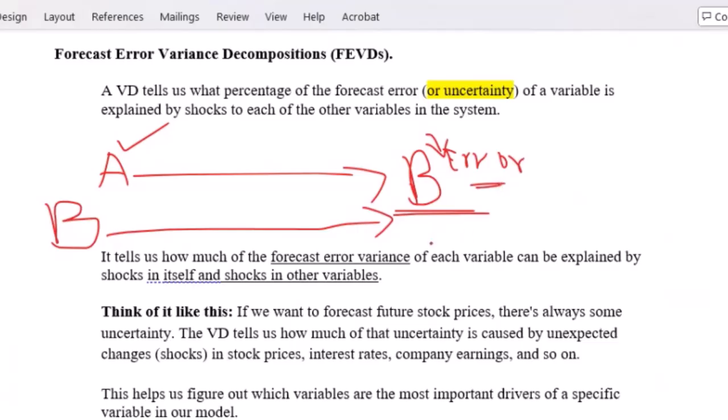So you want to see, is it 90? This one can be 90%, this one can be 10%. So you want to see what proportion of error in B is explained by the shocks in A and the shocks in B. That is what we are calling the forecast error variance decomposition. That's why we are saying it tells us how much forecast error of each variable can be explained by the shock in itself and the shocks in other variables.